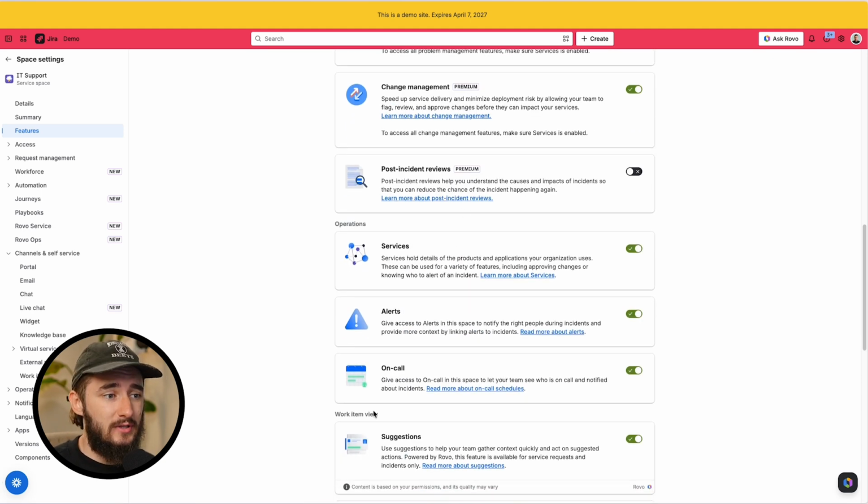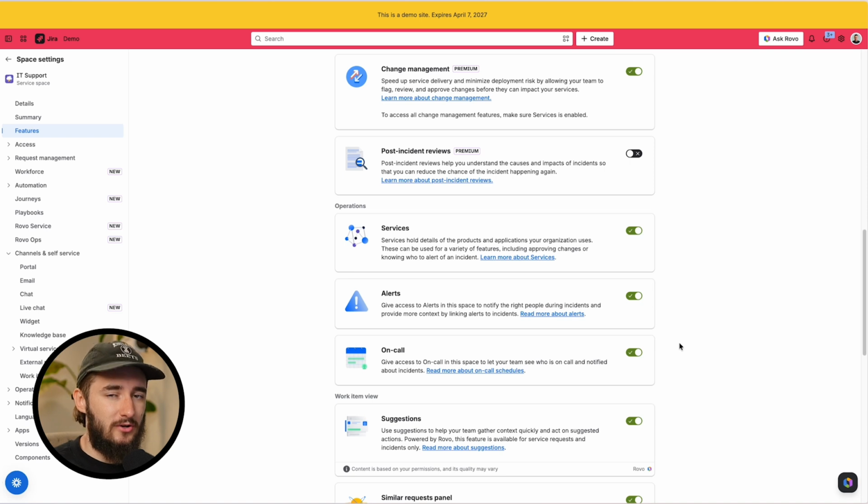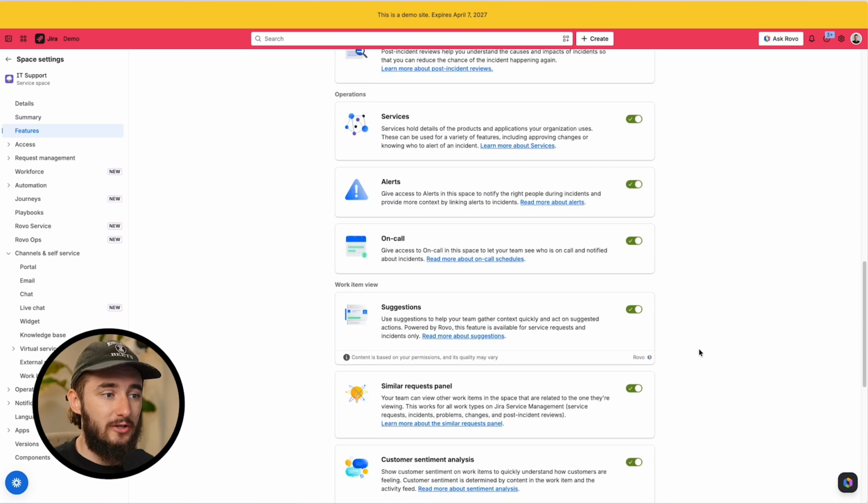Services is great. Actually, all of these in the operations, either toggle all of them on or toggle all of them off. But this is like your on-call type stuff, alerts for any kind of outages. If you have those major things, toggle all three on. If you don't, leave them all off. It'll clean up Jira a little bit.